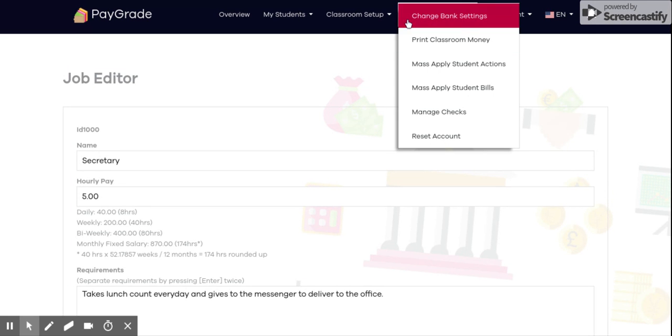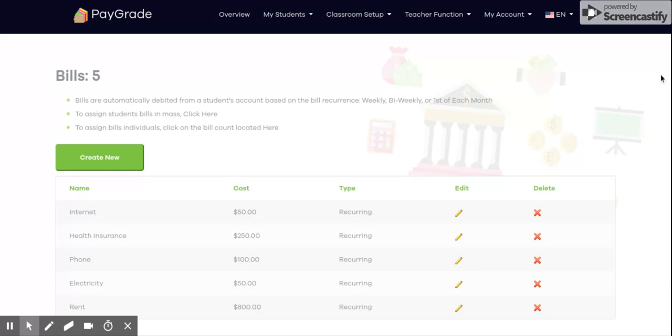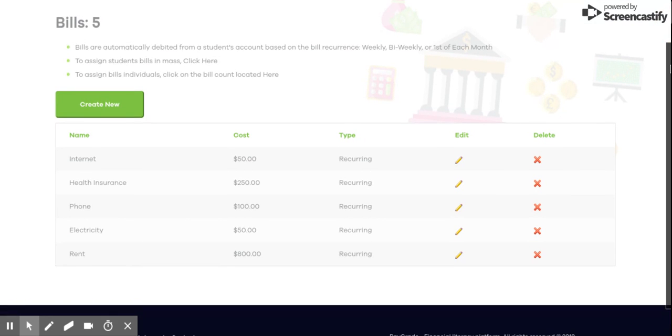After you have your jobs set up, you're going to go back to classroom setup. You can go to bills. These are already preset in there. You can add more, delete them, whatever you choose to do. We currently in our school have it set up so they owe $1,250 a month.